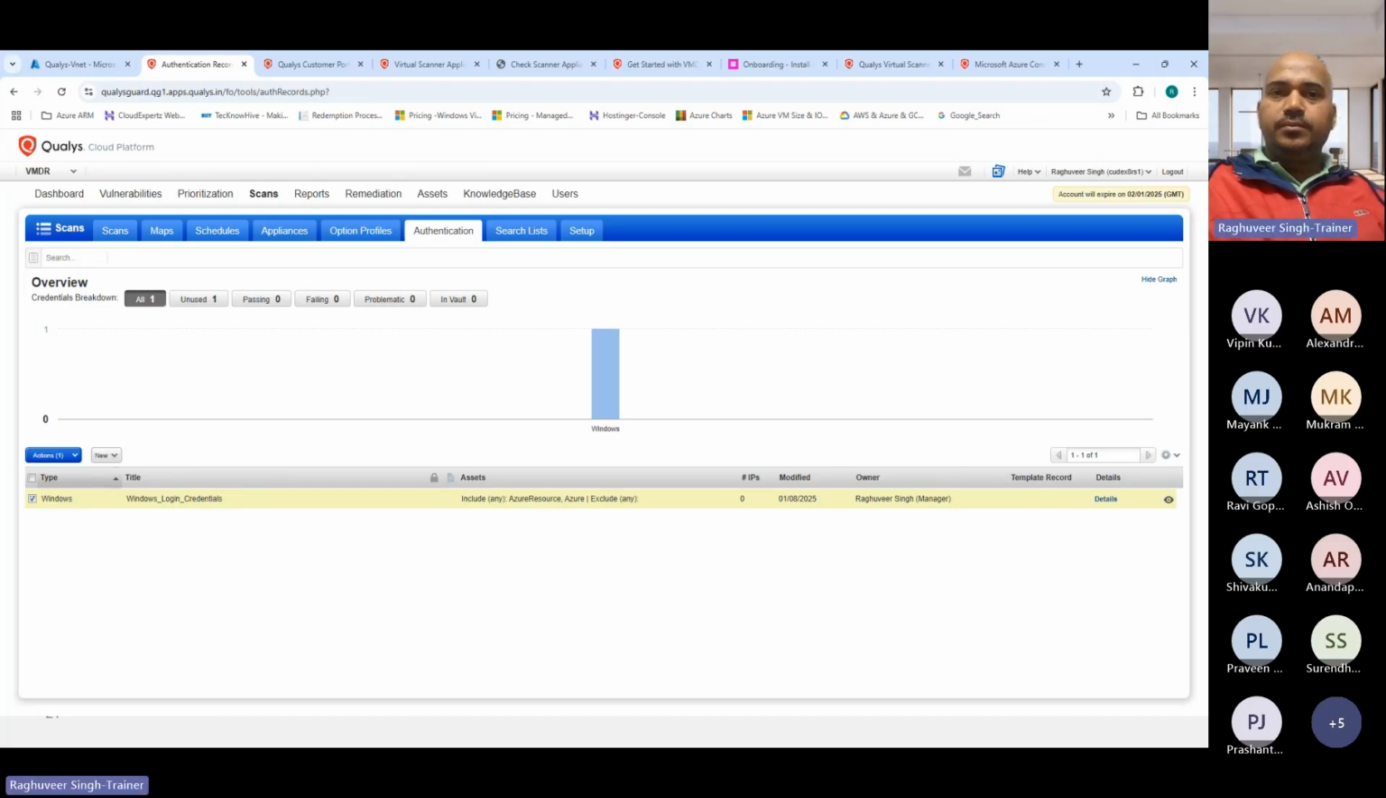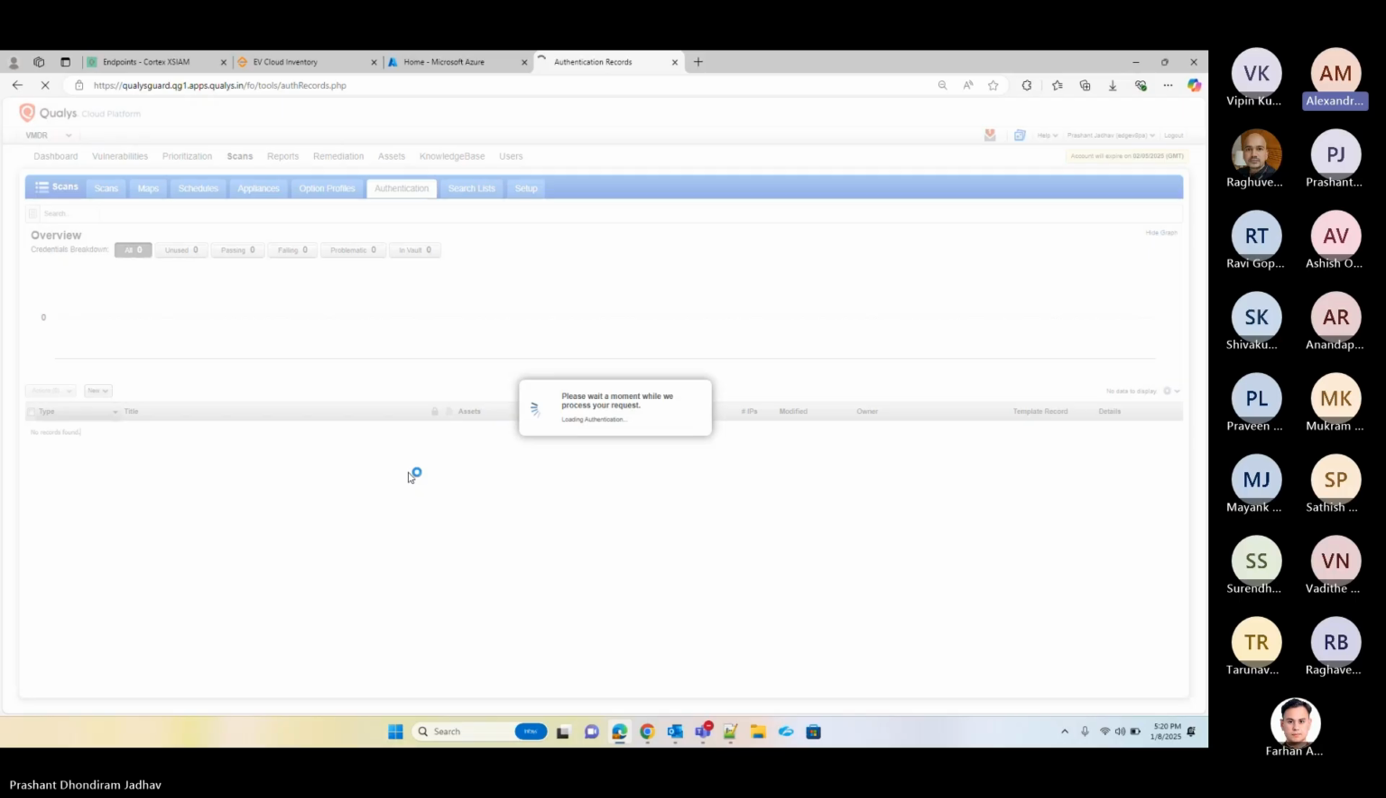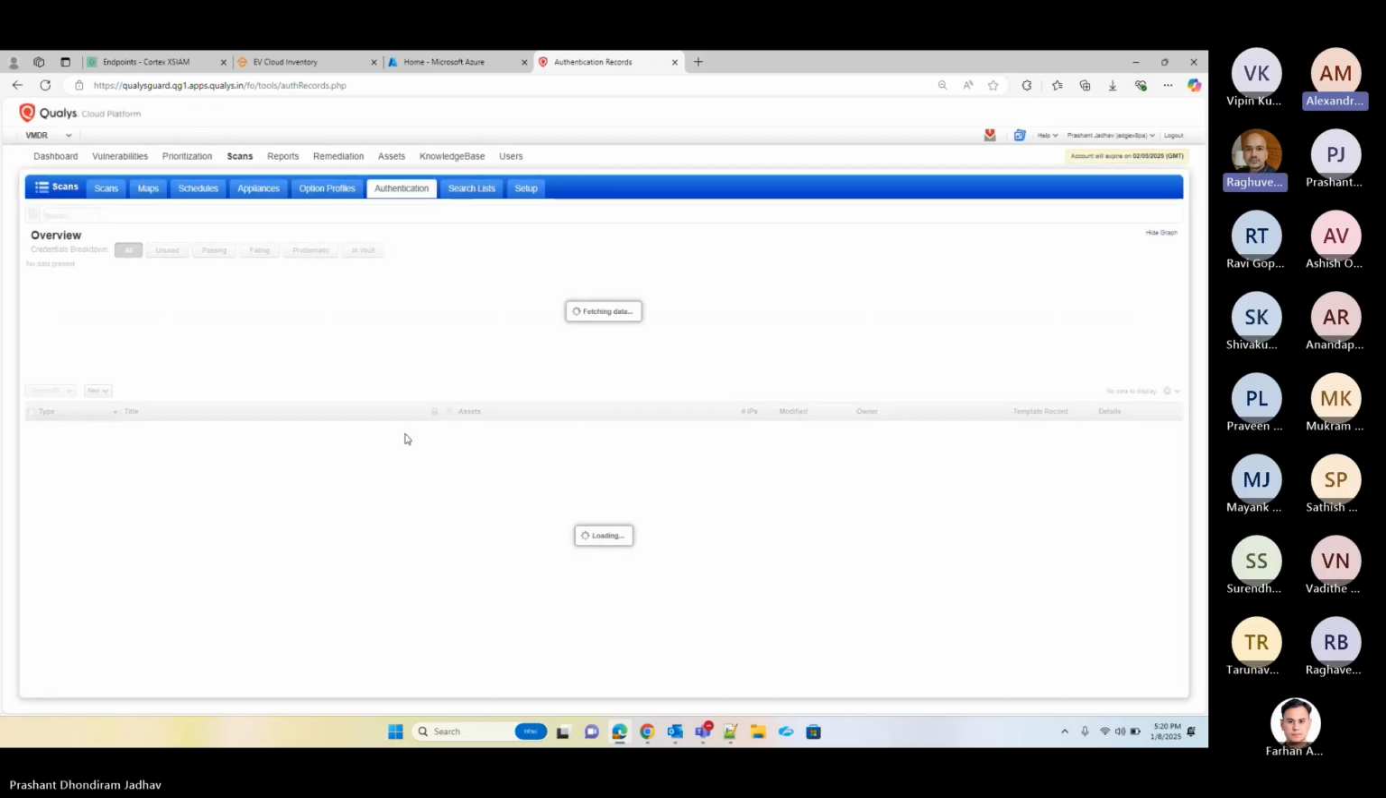Any questions so far? Yes, Prashant. Actually, I'm stuck on the authentication part. Can I share my screen? Please go ahead. The same issue. When you want to select the IP range, it says it's not allocated to your account. It's like it doesn't see it.